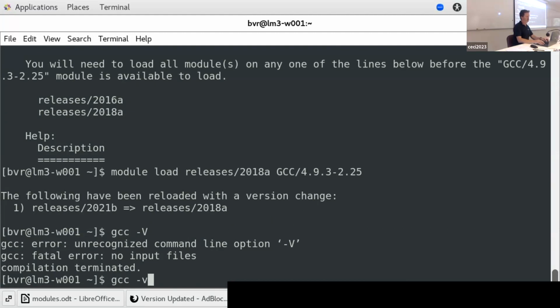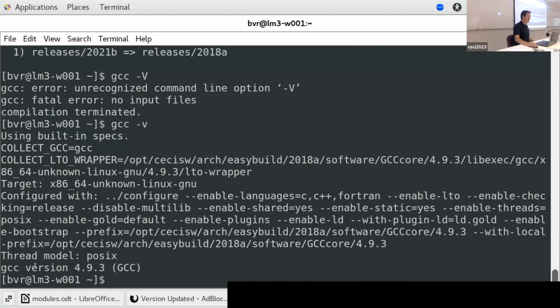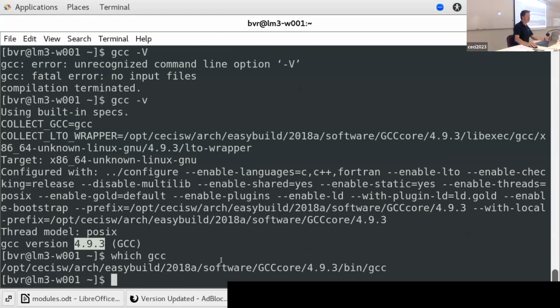This time it is located in the software EasyBuild directory, the release version number A or B, software GCCcore, everything is in GCC with the version number to get the GCC.